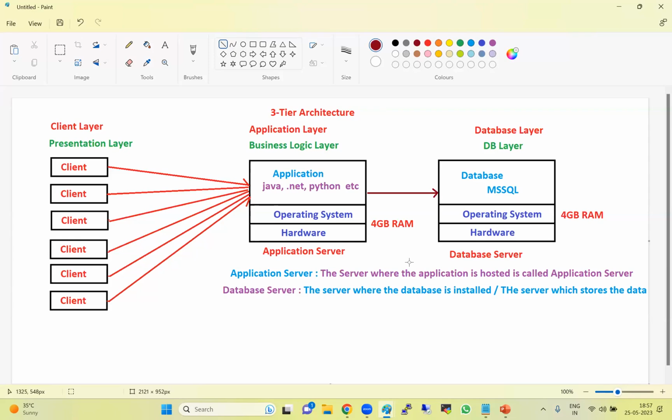When the client is happy, if the website application is running nicely without any problem, the client will be happy. You're getting it? And now another question. Now we know what is an application server and what is a database server. How is the application server getting connected to the database server?